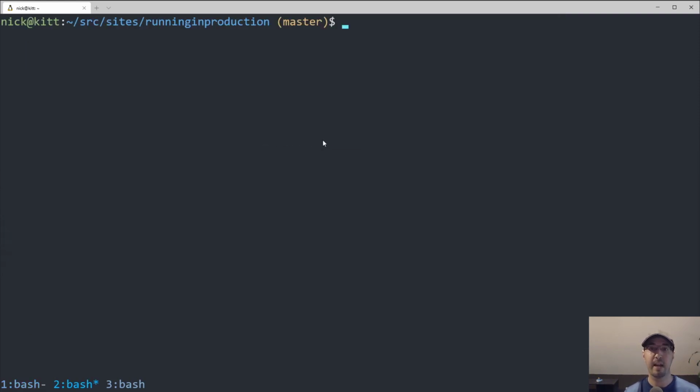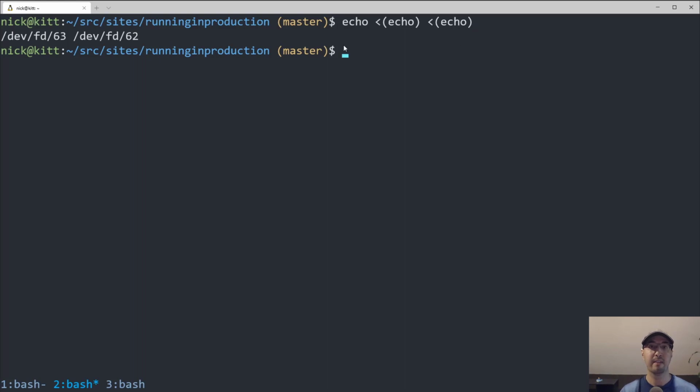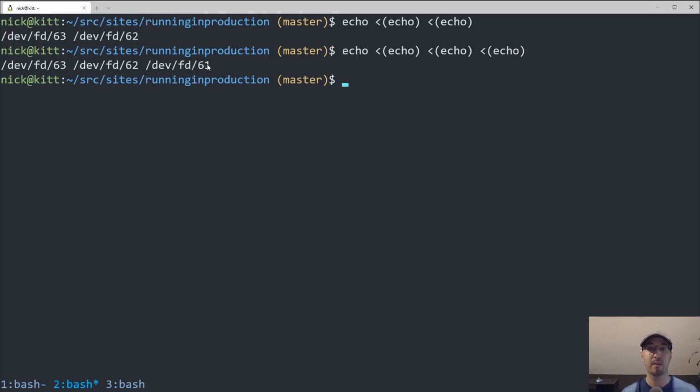And actually on Stack Overflow, I found a fun little thing that you can run to get the most minimal example here. So if we run echo, and what are we doing? We are echoing the output of running echo using process substitution. Then we get different file descriptors here for each one. We can even do this a third time if we wanted to, and we would get a third one. So the output of these commands are basically, I guess, file descriptors on disk.